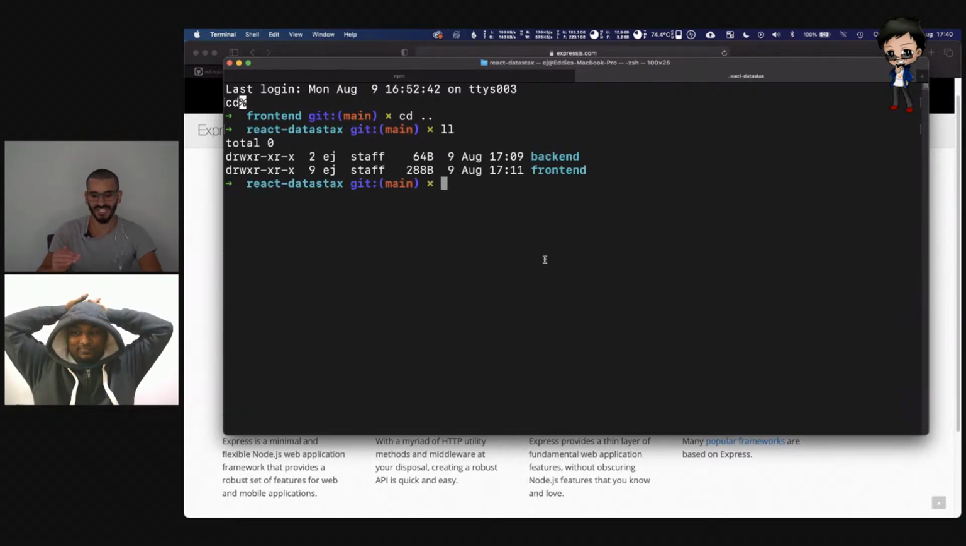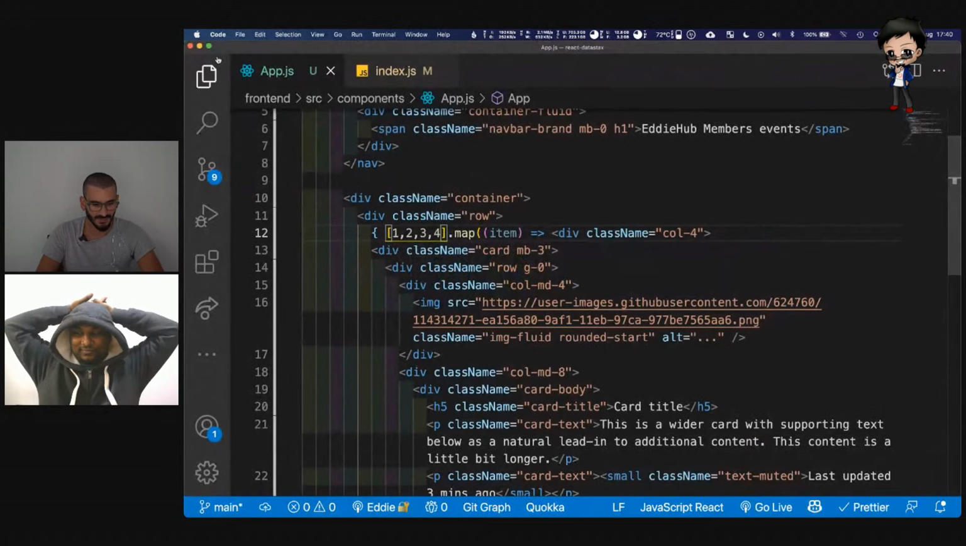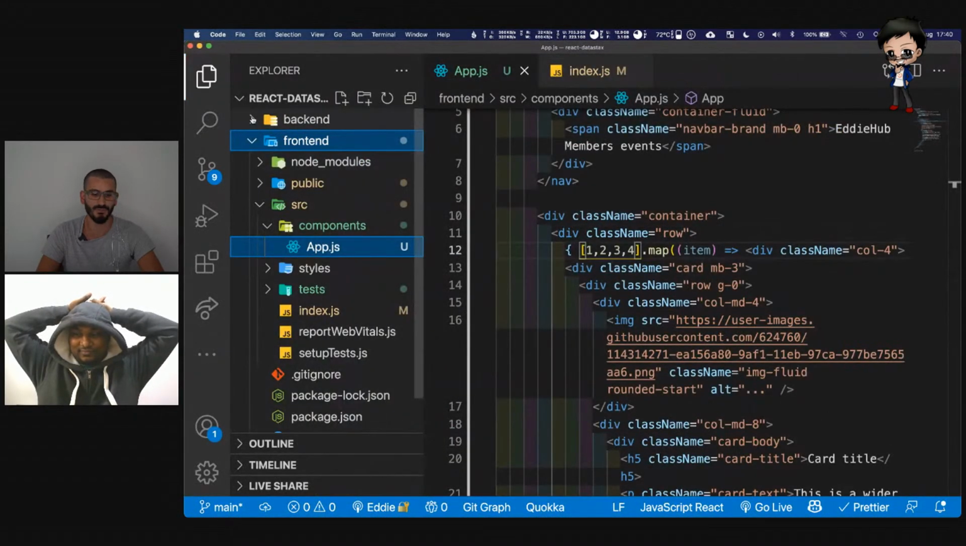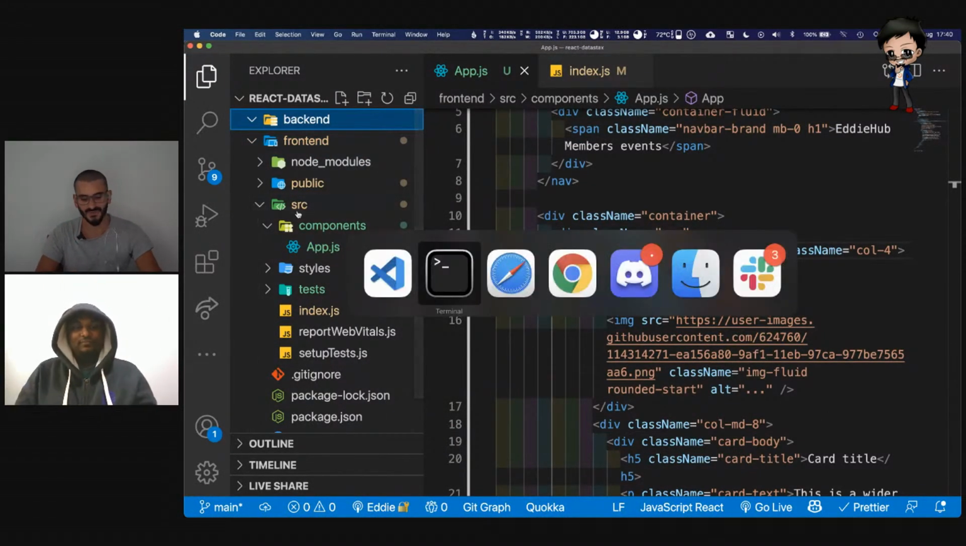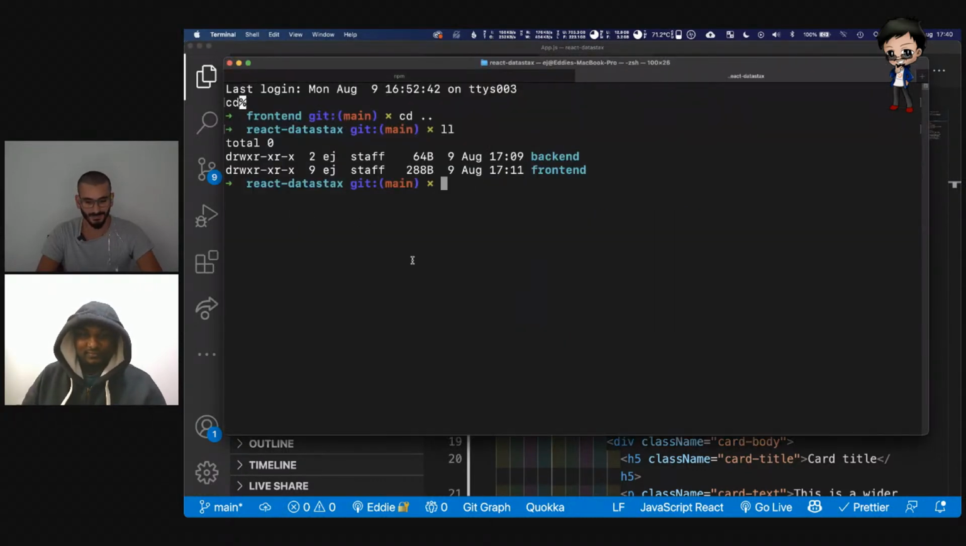Right, so we've got the front end, which we've already opened, and people can see that it's in the front end folder, but the back end folder is empty. So Praveen's going to help us do the back end side now.